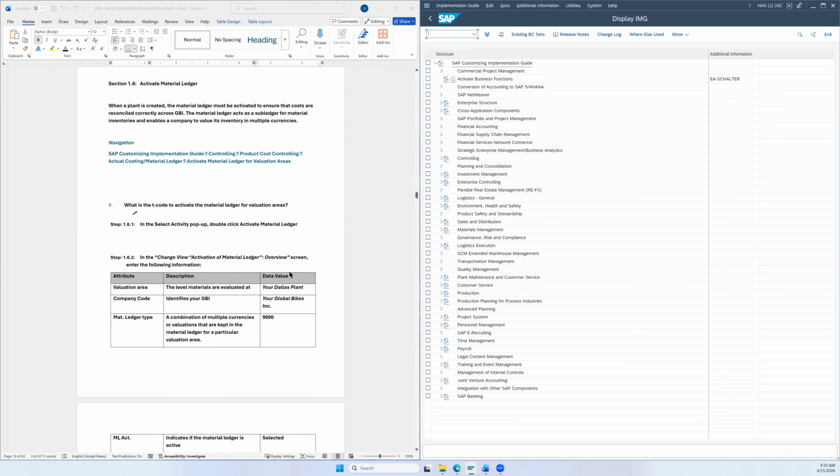So now we are in section 1.6, activate material ledger. When a plant is created, the material ledger must be activated to ensure that costs are reconciled correctly across GPI. The material ledger acts as a subledger for material inventories and enables a company to value its inventory in multiple currencies. So let's follow this file path.